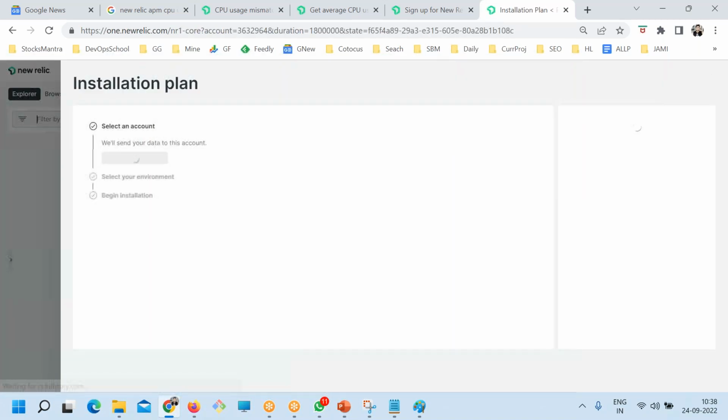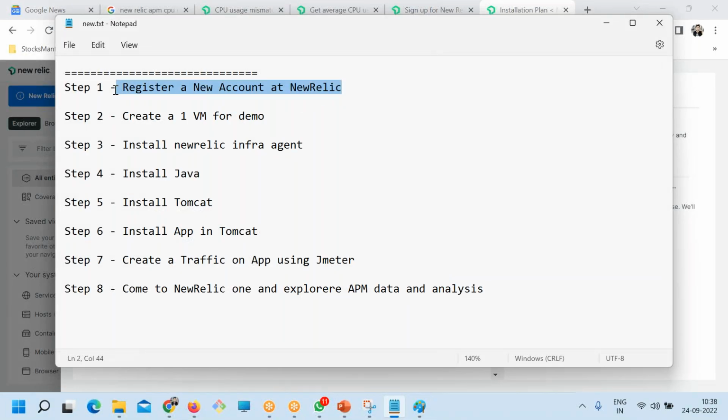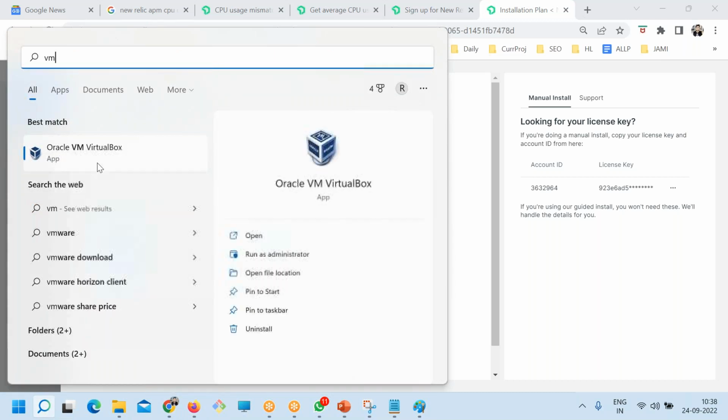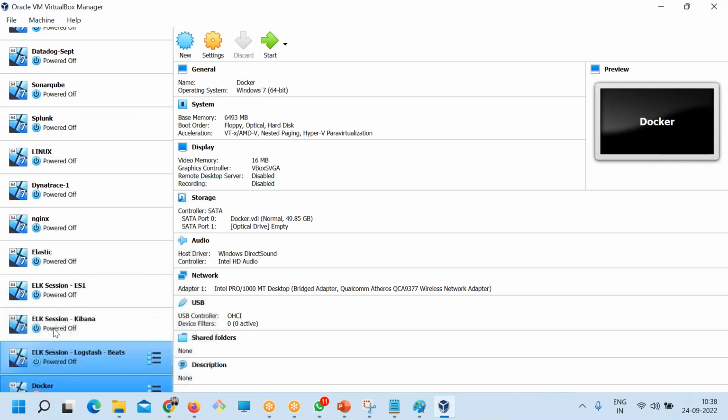So now they'll give you some sort of installation widget. This is the infra agent you have to install. Basically I did this one. Now I have this prompt, but I need to have one VM. So let me get a VM, a New Relic VM.